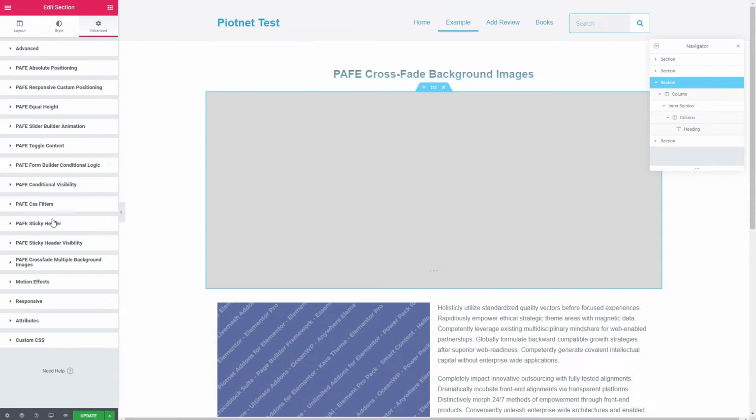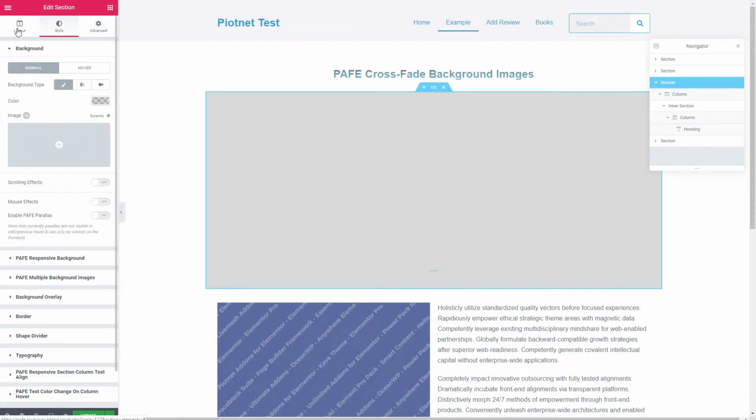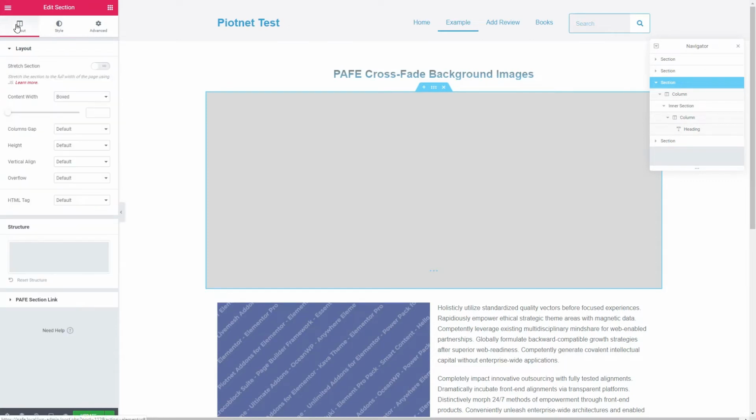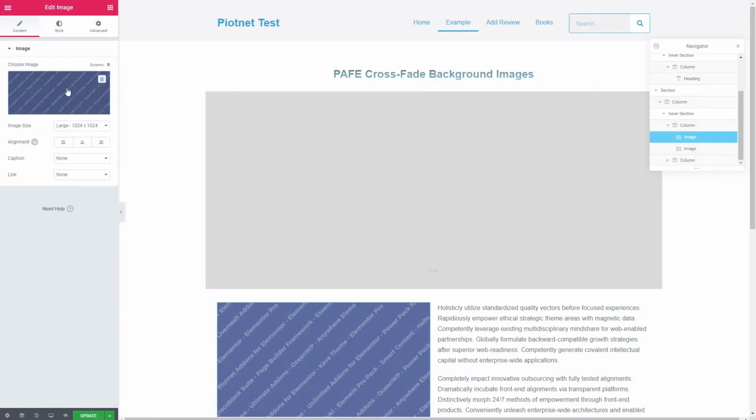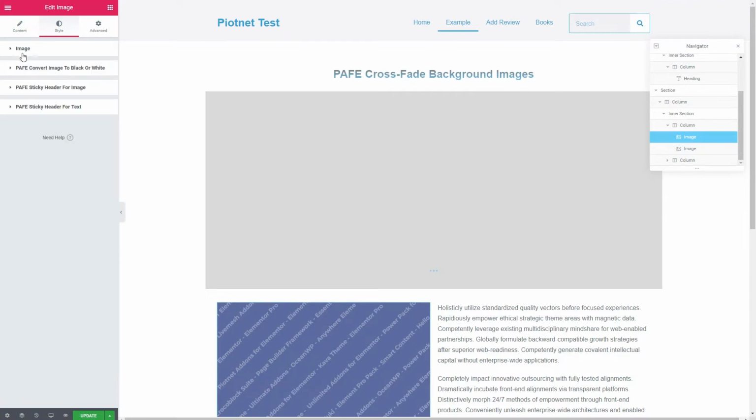Another thing to mention here is you see these PAFE features here. Well, if you click on a different element, you see different features. So some of these features that exist are context specific, depending on if you're on a section, on a column, on an image, and so on.